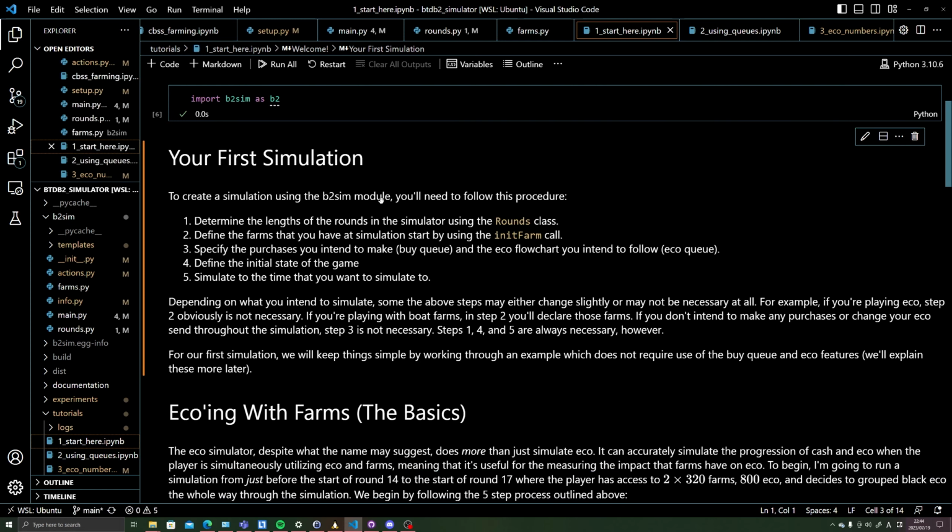So there's a 5-step process that you have to follow in order to create a simulation in the B2sim module. You first need to determine the rounds using the rounds class. You want to determine the lengths of the rounds. You want to determine the farms that you have. You want to specify the purchases you intend to make and the eco flowchart you intend to follow. Then you're going to define the initial state of the game, and finally run the simulation to the time that you want to simulate to.